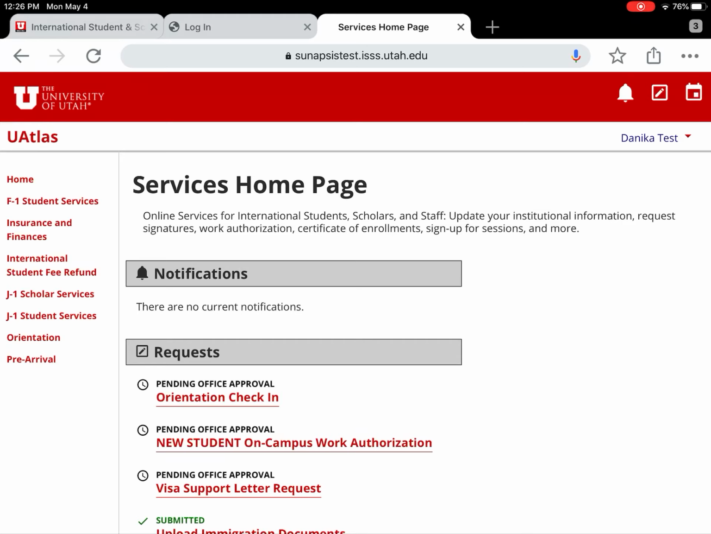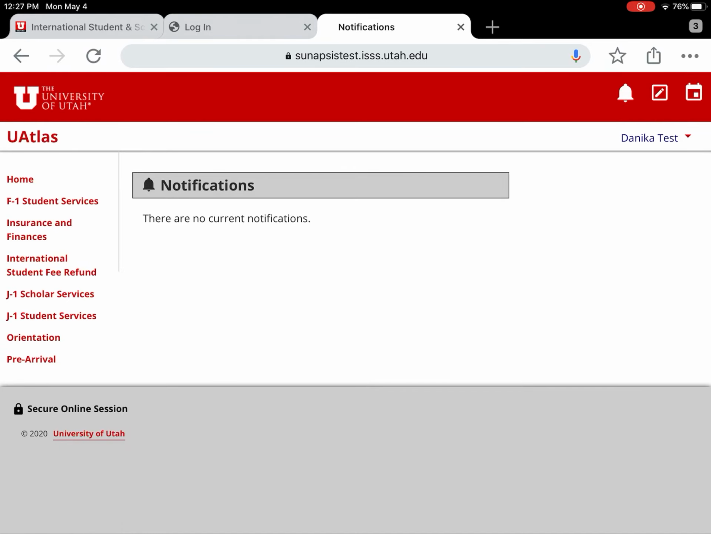This is your main UAtlas homepage where you can see all of your information regarding eForms and things like that. Up in the right hand corner, you'll see three icons. The first one looks like a bell. If you click on that, you'll be able to see notifications for any e-forms that you've submitted. Any important notifications regarding things submitted through UAtlas will show up here.